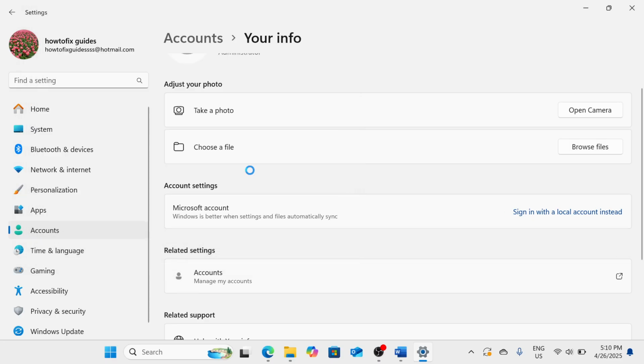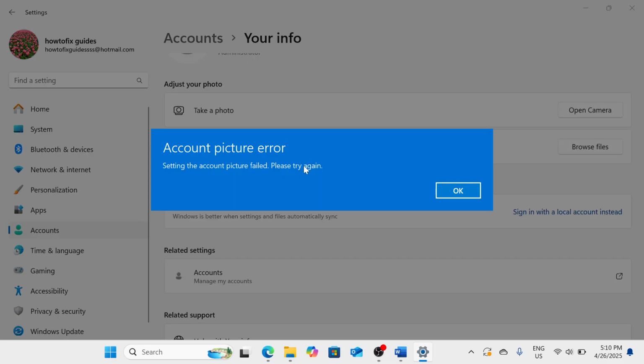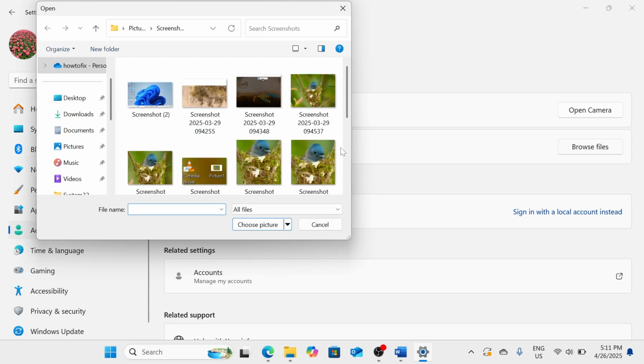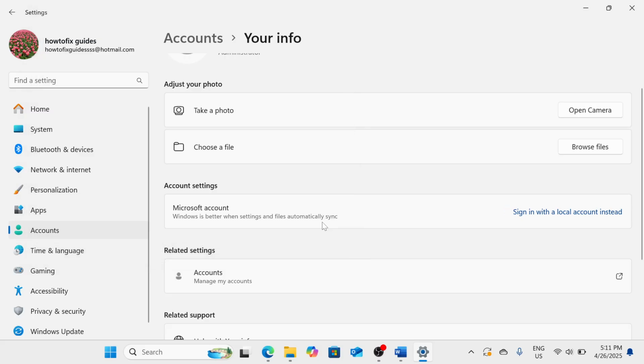So I'll just use this one. Since I have received this account picture error, setting the account picture failed, all you need to do is the same thing that I have done. Just click on browse file, and from the location that you want to select your picture from, select it and then choose the picture that you want to be added, and then click on the choose picture button here, and it will be automatically added as your profile picture.